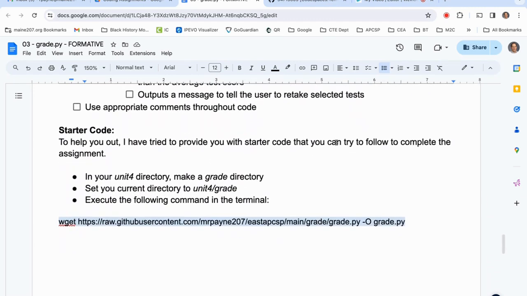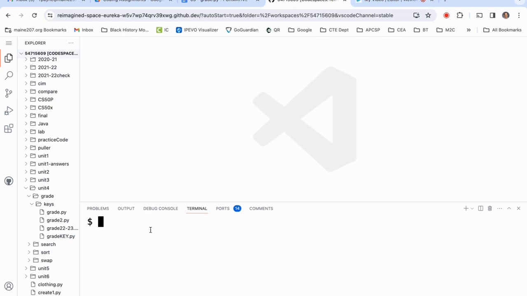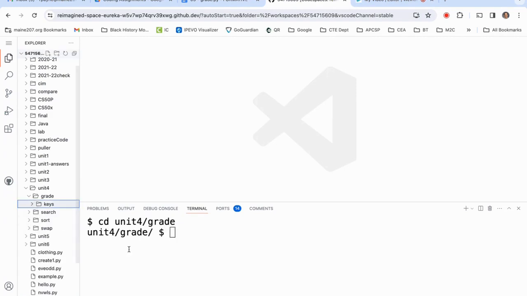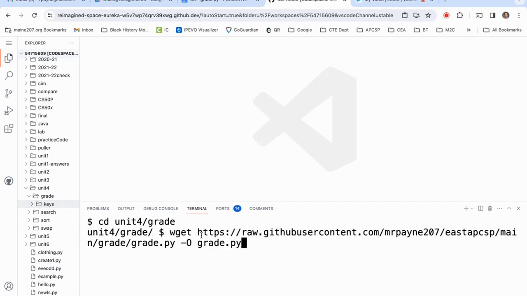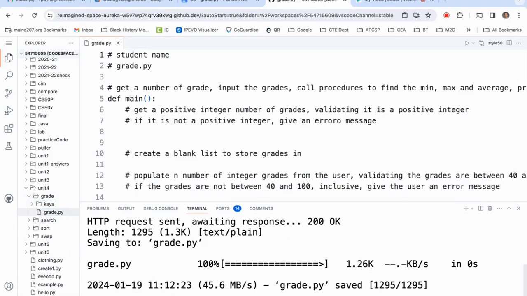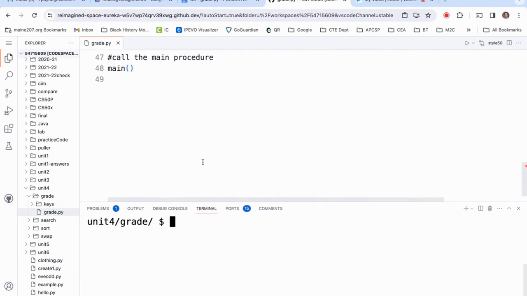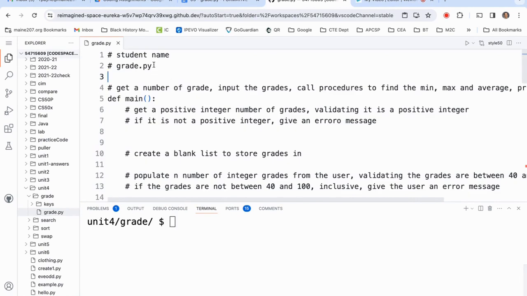All right. And I do have starter code for you. Once you're logged into your VS Code, you can copy this. So copy that whole thing, bring it on over here. Go cd unit 4. I already have my grade directory set up, so all I need to do is just run that. So paste and enter. And you see grade.py populates right there. And we are ready to go. You should rename with your own name there.